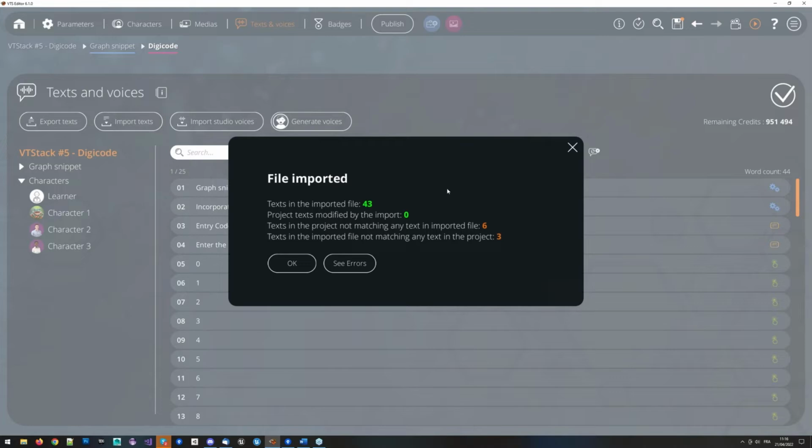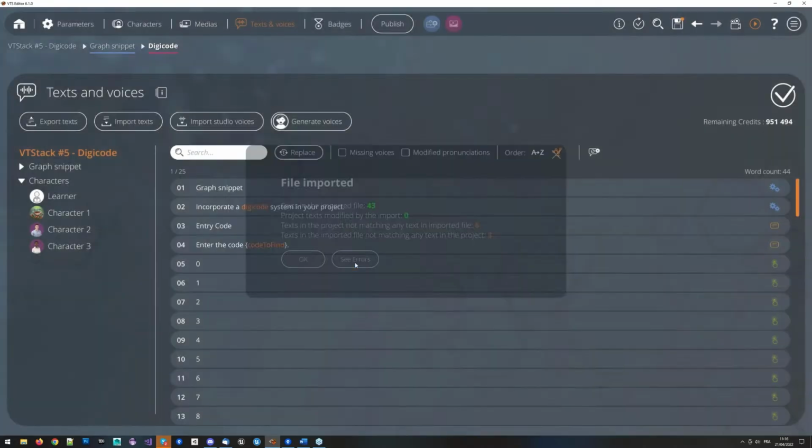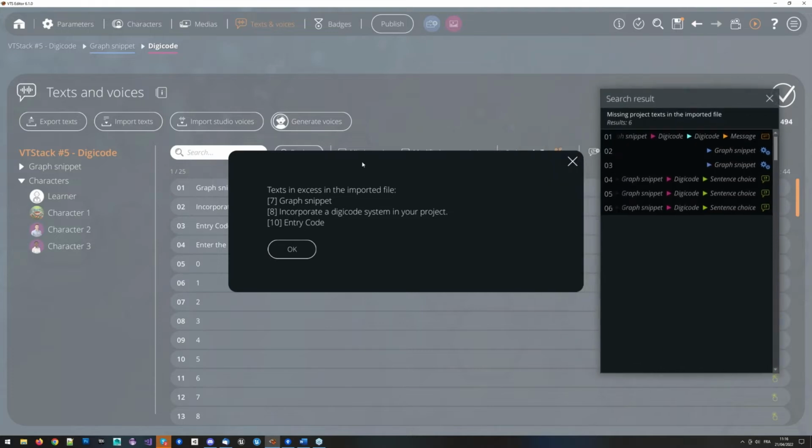This information shows you what texts are in excess in the imported files. This means texts that are no longer in the project. Maybe you deleted some speak block, so you miss some texts that are in the file, but when you import, they do not match any text.